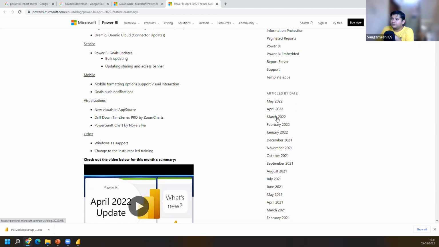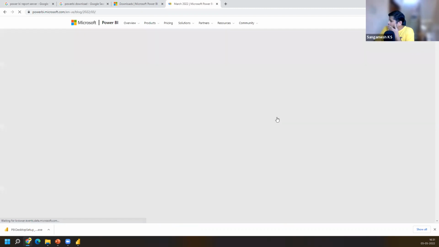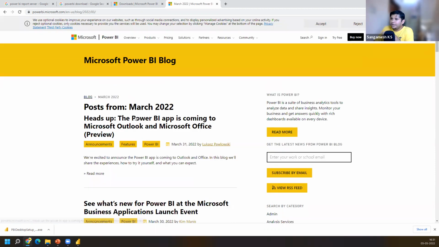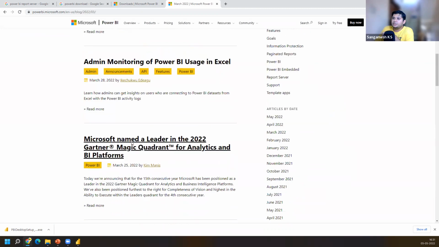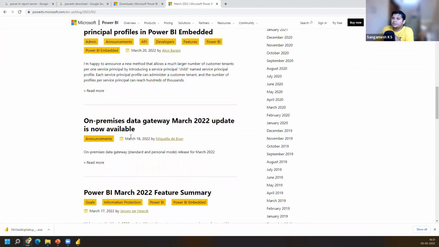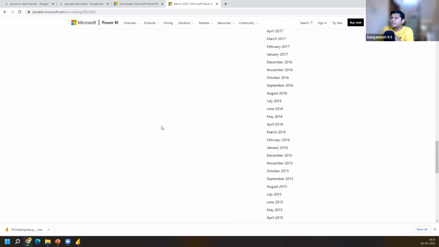You can click on, for example, if I want to see what are the different changes which actually happened in March, I can click on March 2022. Here I'm able to see all the changes which actually happened in March. Can you see that? So these are the changes which actually happened in that particular month. Hope you are clear on that particular part.